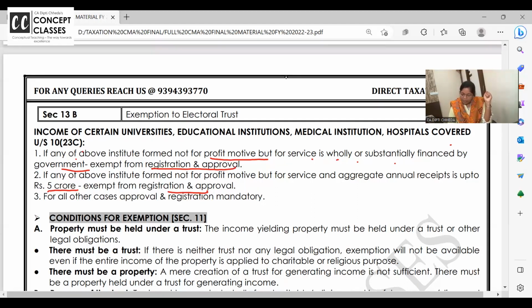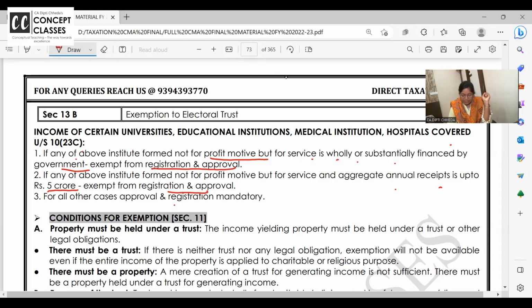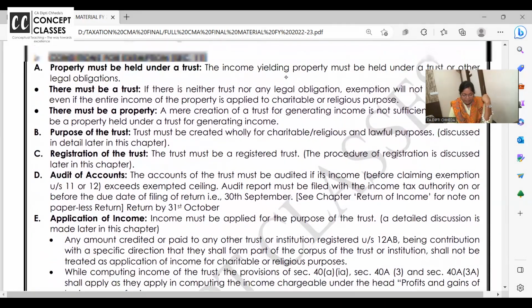It is not government, then exempt if the turnover of the institute is up to 5 crores. Okay? Now, for all the other cases, approval and registration is mandatory. You need to get it registered. Now, this we have seen.